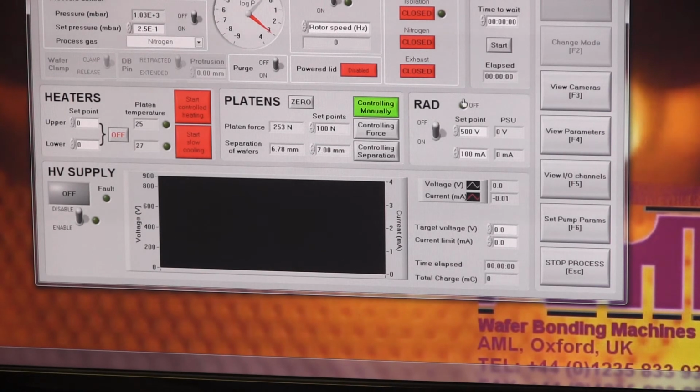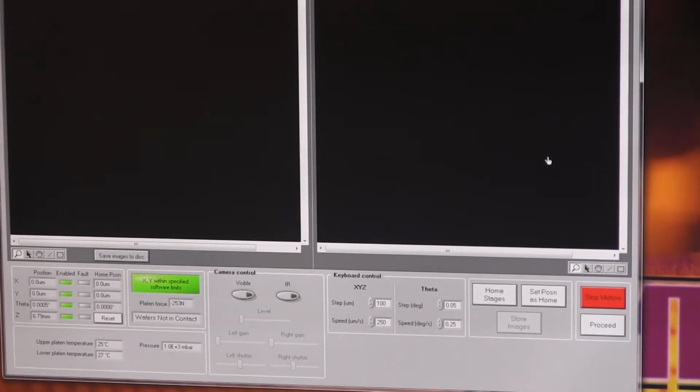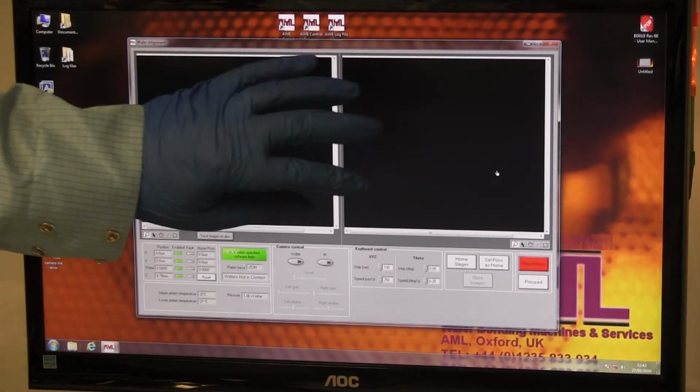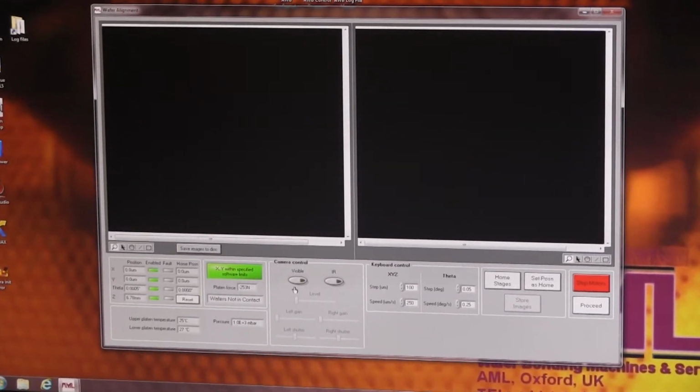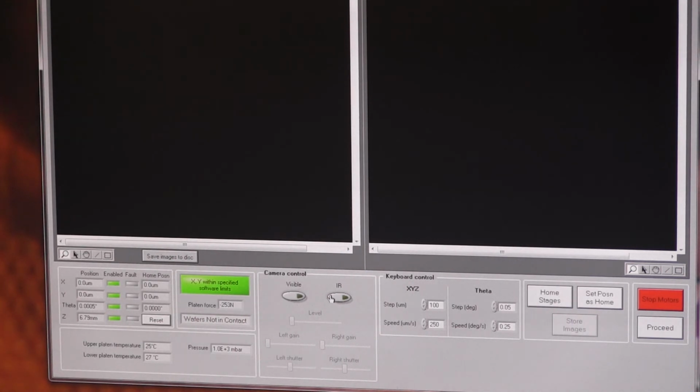Okay, so that's basically all of the controls of all the systems. Then we've got these parameters down the side. So view cameras. This is what we're going to use for doing alignment. So here we have the view from the left camera, the view from the right camera. We have control of the illumination via these two toggle switches, so visible illumination or infrared illumination.